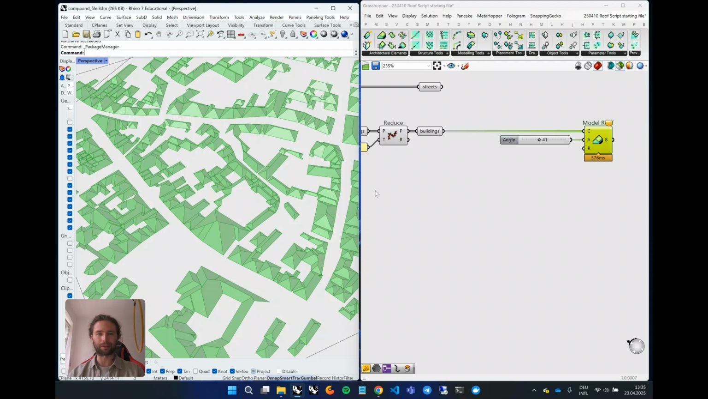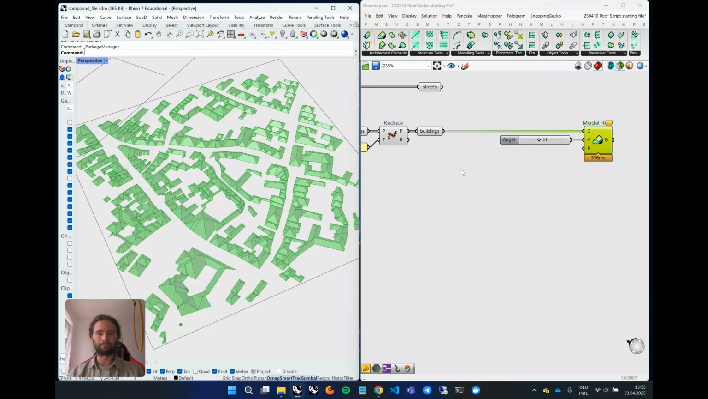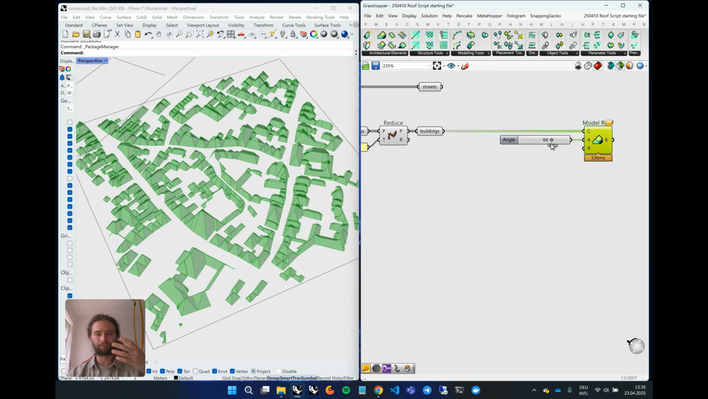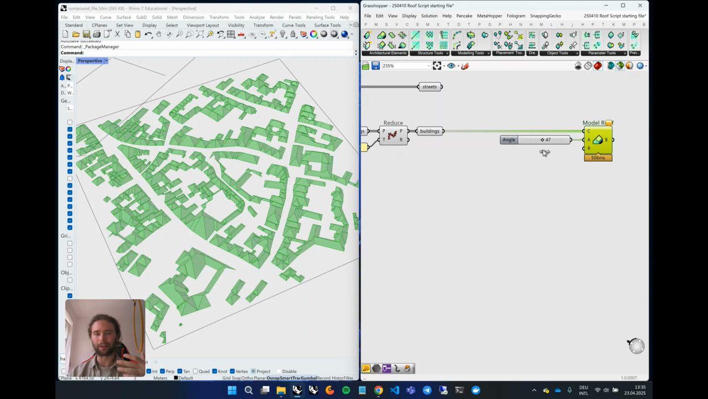Okay, so this thing is done. We can play with the angle, and also changing the angle sometimes fixes some roofs. So in many cases, you will just have to maybe manually set different roof angle to some buildings. But for now, I think I will just leave it as it is.